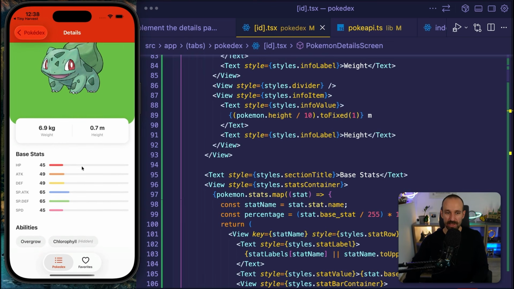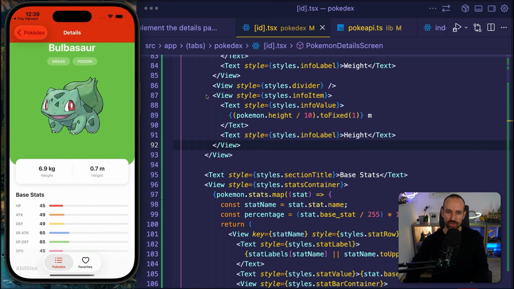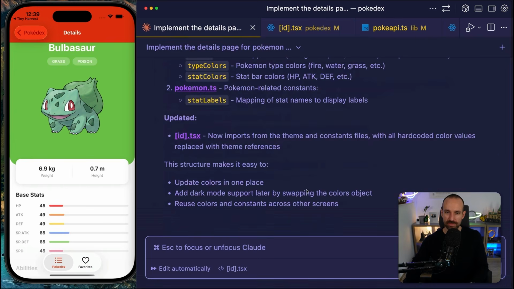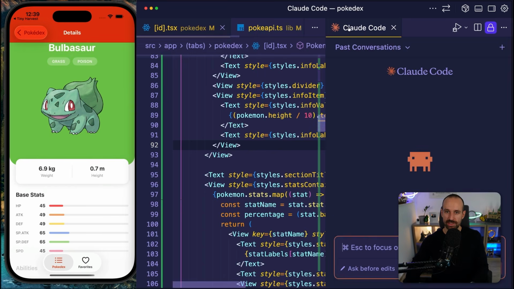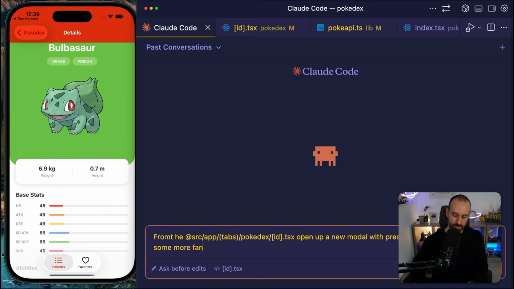On top of the navigation we have here, I would also like to show you a little thing about modals. So maybe I'm going to do a new Claude here and say from the ID page, open up a new modal with presentation form sheet. This is important to show some more fancy stats or information about the Pokemon.